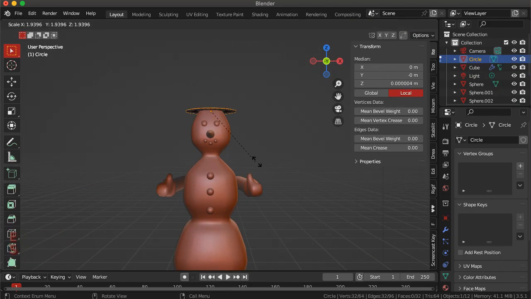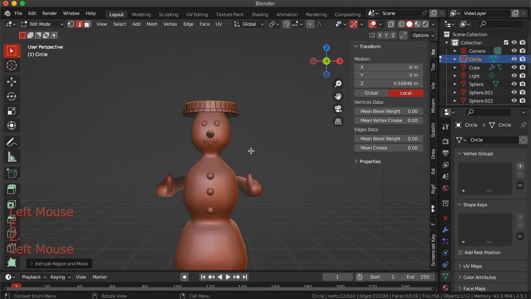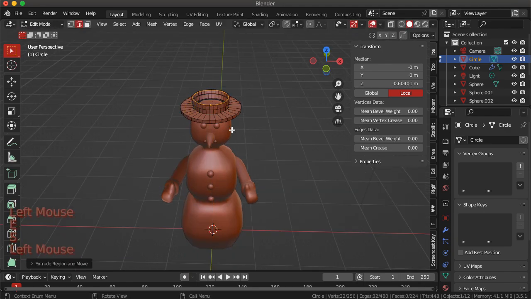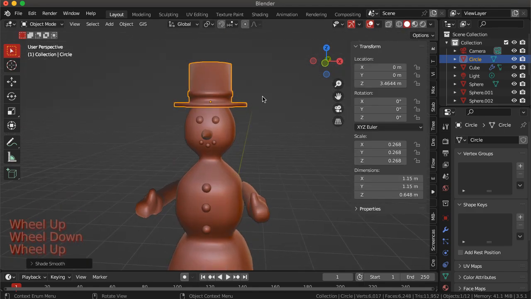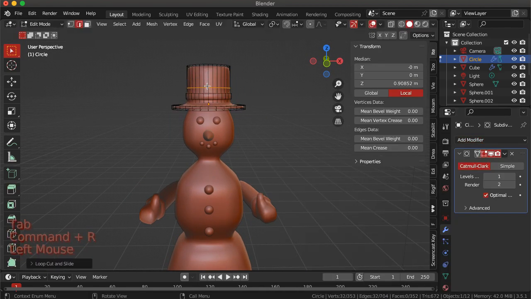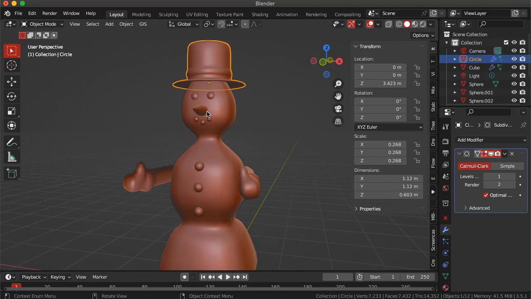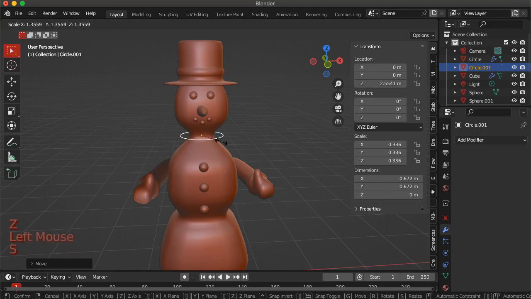Now, let's create the snowman's hat. I started with a circle and extruded it to form the shape of the hat. By manipulating the geometry, I can turn it into a nice cylindrical shape. This gives our snowman a classic look. It's important to adjust the proportions to ensure the hat sits perfectly on his head.